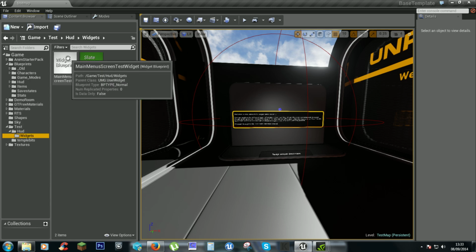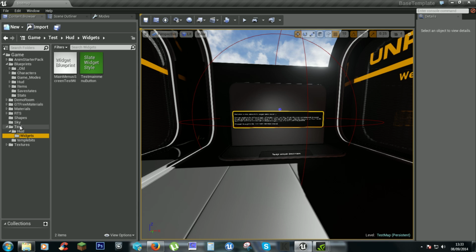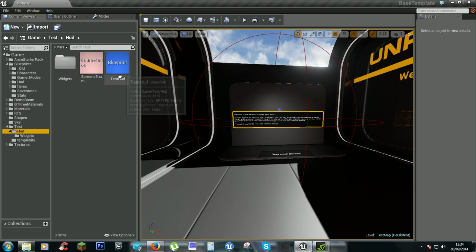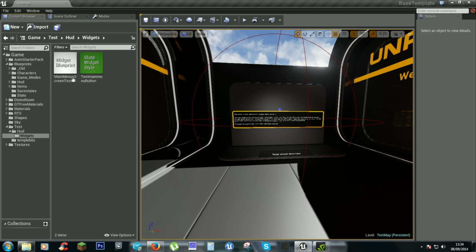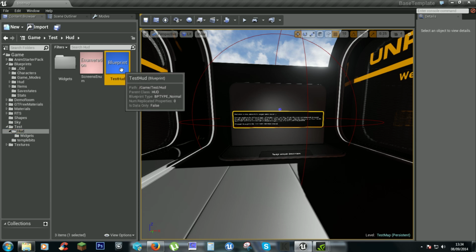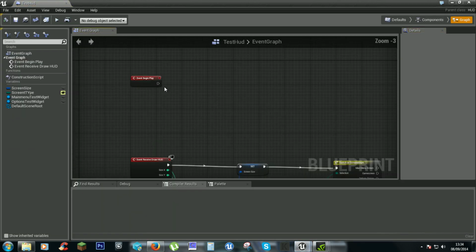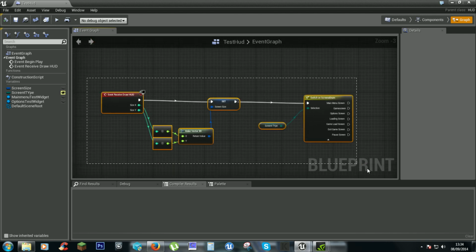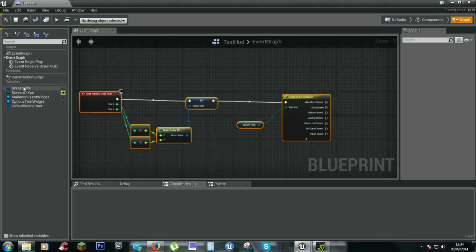I've been working on the HUD a bit more, and I've found that widgets do not like to be casted to very much. So we first need to do a bit of a cleanup. We need to keep the test HUD blueprint, screen enum, and the widgets and stuff. In the test HUD, we need to delete everything apart from the event begin play and this little bit, and any variables that aren't really needed.